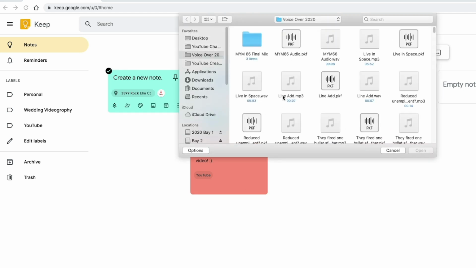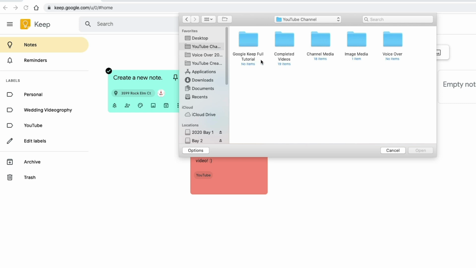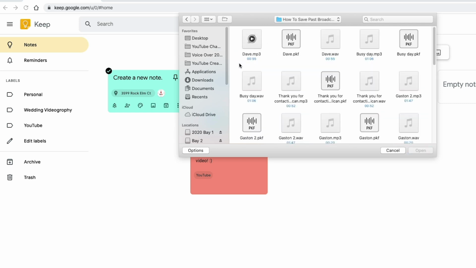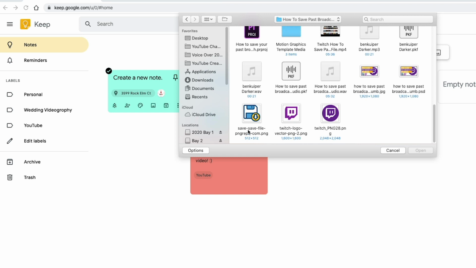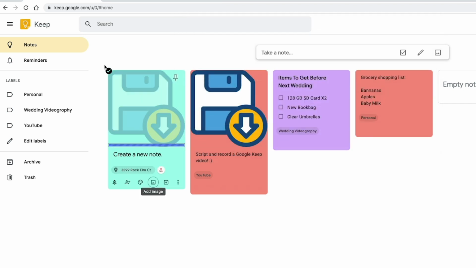So I can go here, click the add image, and then I can find images on my computer. And if I find an image that I really like and I really want to use, I can select that image, go to open, and then it's going to add that image above my note. A great way to visualize different things that you may need to remember or put on a specific note.